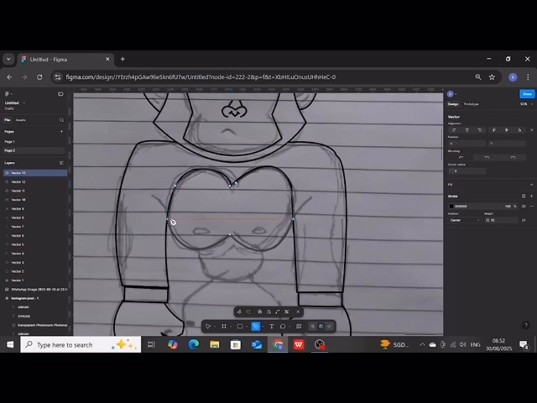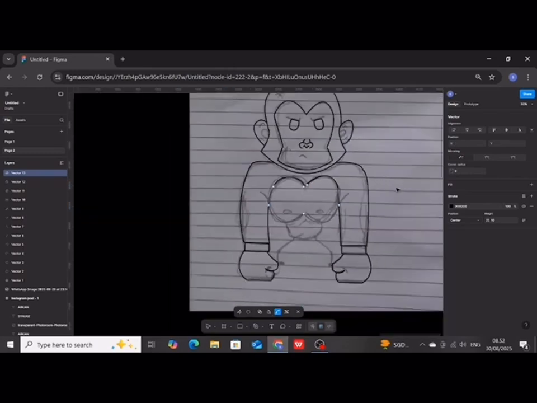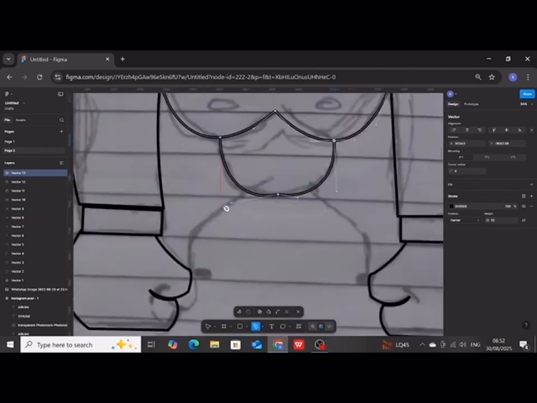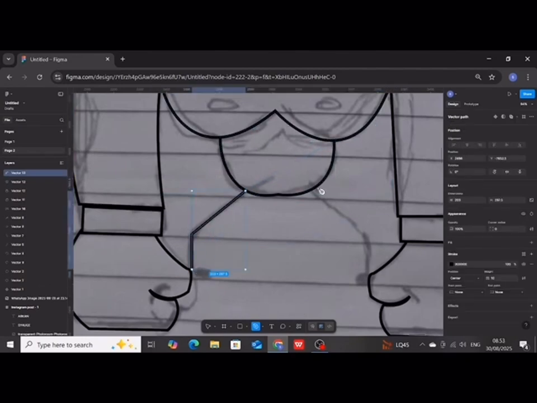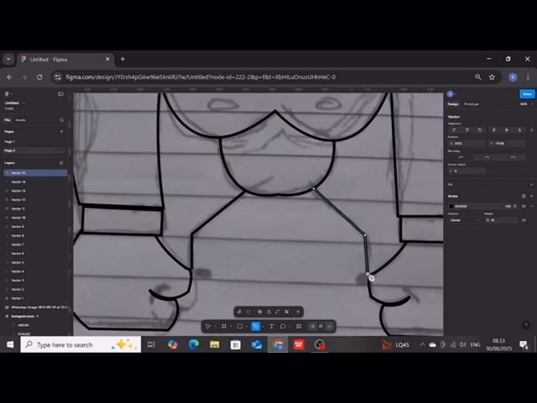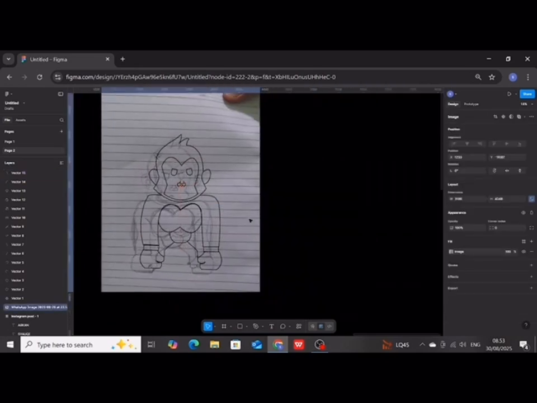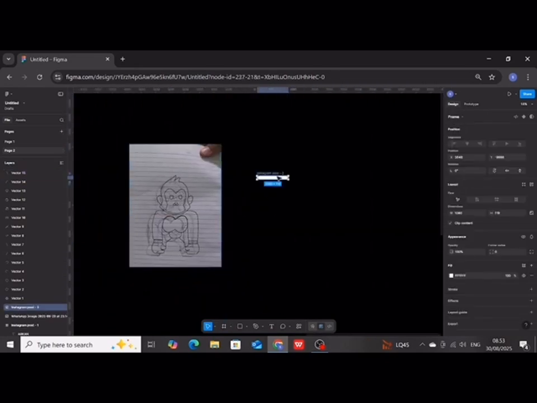Here I make sure that all the lines connect properly. This is very important because if the shapes are not connected, later you won't be able to fill them with colors. Many beginners make this mistake, so always double check your tracing.